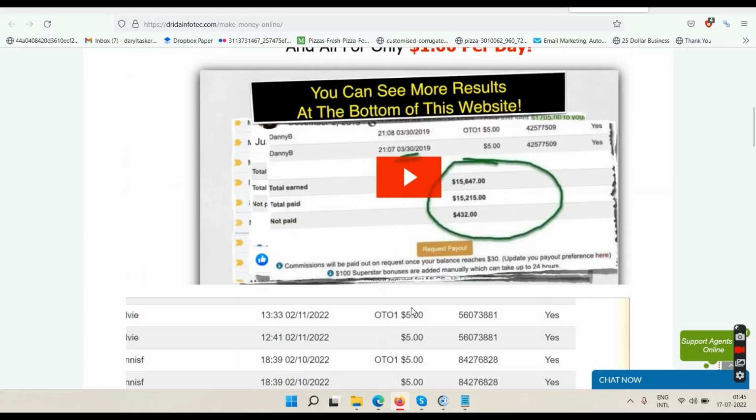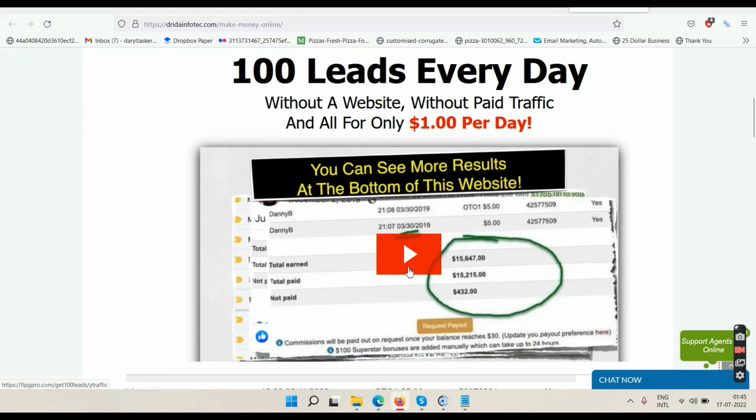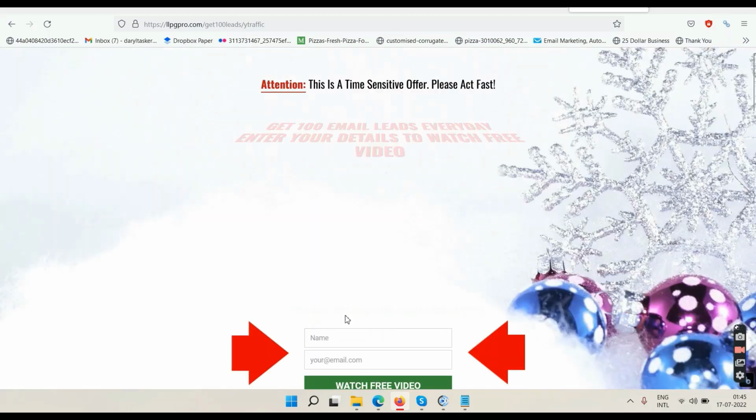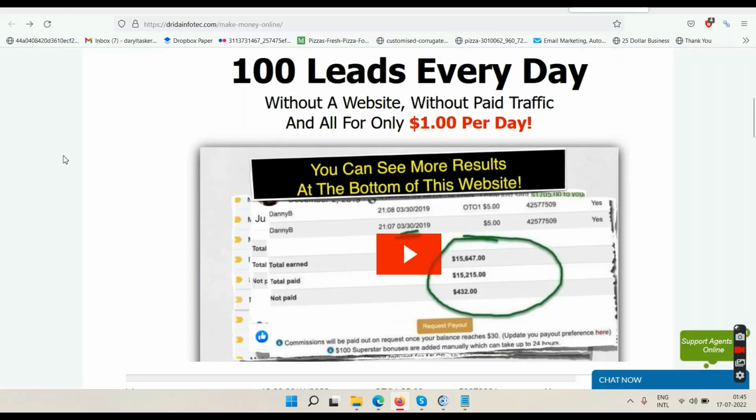Okay, and then if you want to learn how to use the system, then go and click on this play button, go to the next page, enter your name and email address, click on this watch free video, then go back to your email and verify your email. Once you have verified your email, then you will be taken to this video.